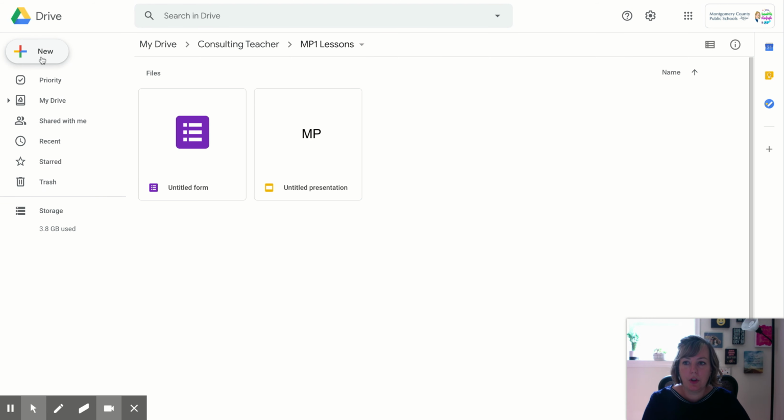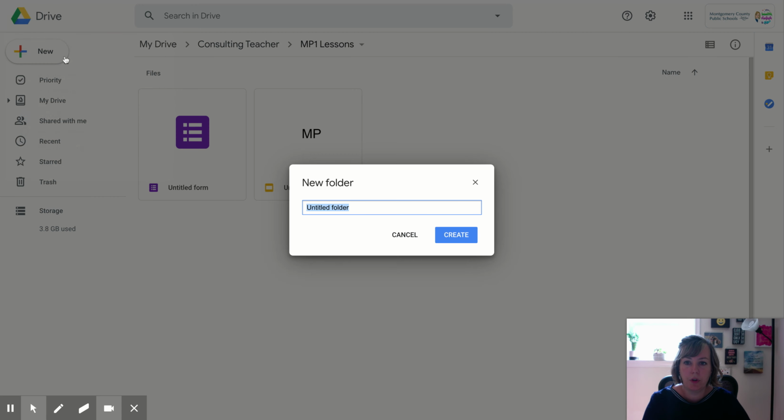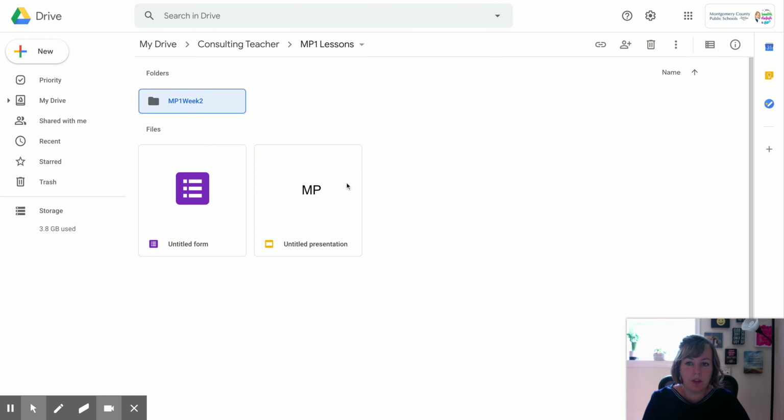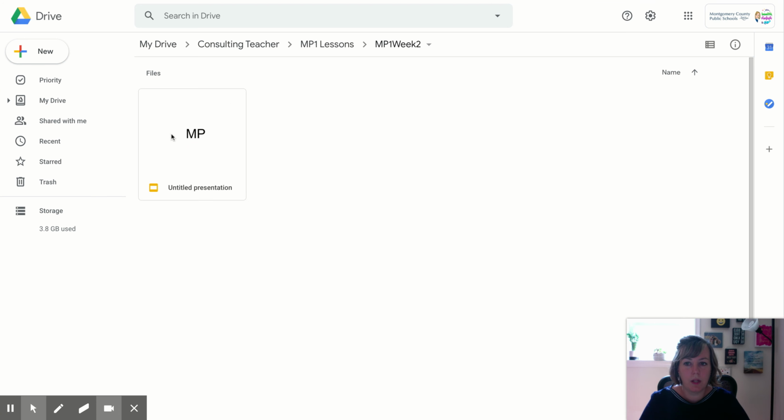Now, you can also go ahead and create more folders within. So let's say you're creating another folder and you're creating a Marking Period 1 Week 2 folder, because you have so many resources under here that you want to have them in a particular week. Now, something that you can do is you can just take this document and you can go ahead and move it into this particular week. So now you can see that this is in the week 2 folder.